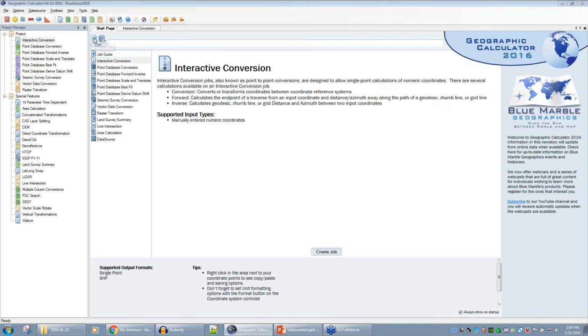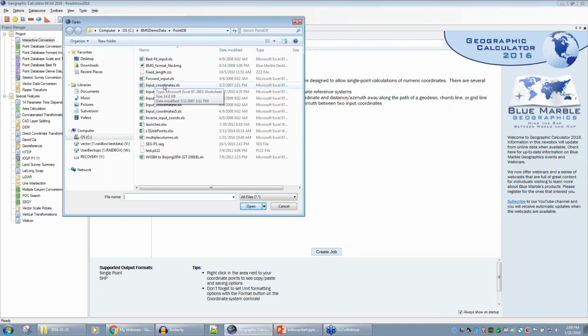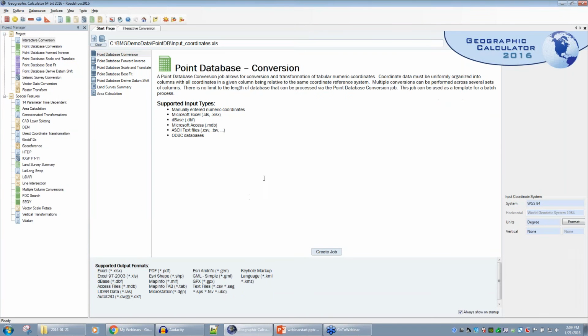I'm going to load just a simple file in here, and I'm going to grab an Excel sheet. This is one of the most common things folks do with our application here. So I'm just going to give it an Excel sheet. And what you're going to see happen is the list of available job types is going to narrow down based on the data that you're feeding it.